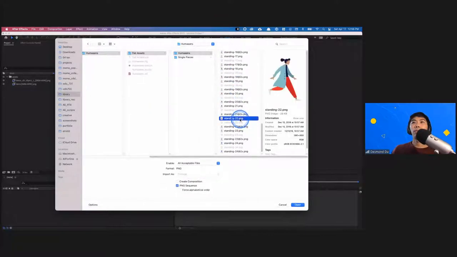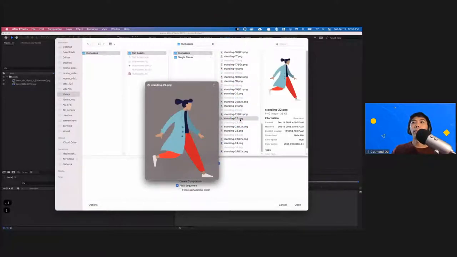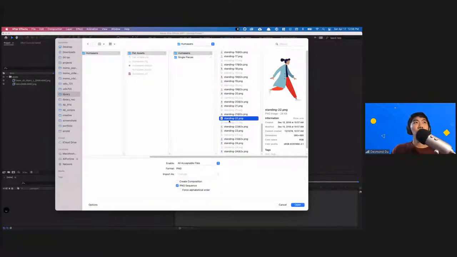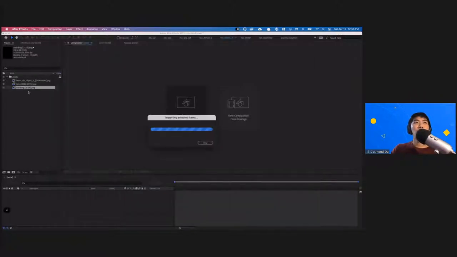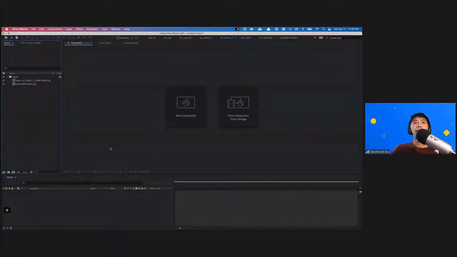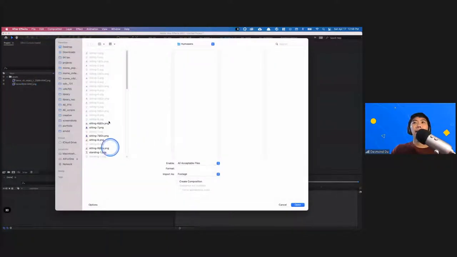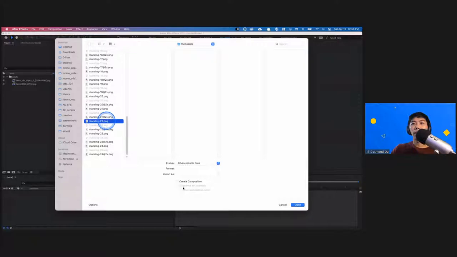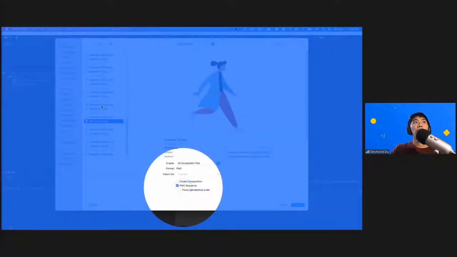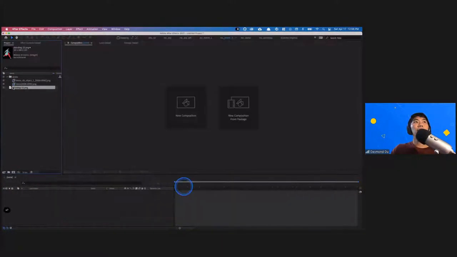Which one should we do? The one that I did was a woman like that, so I guess this is fine. I just want to show the compositing process, so you guys know how to do it. But I should uncheck the import image sequence, so let me just delete that. Command I, select Standing 22, turn off PNG sequence and open. And now we can finally start the compositing process.